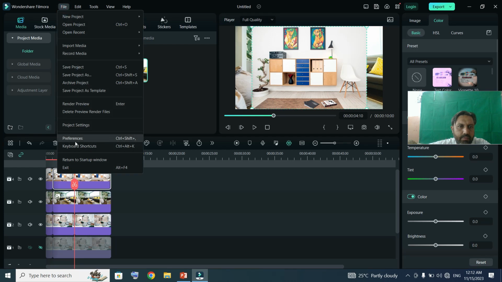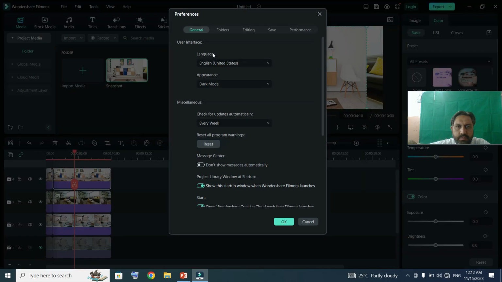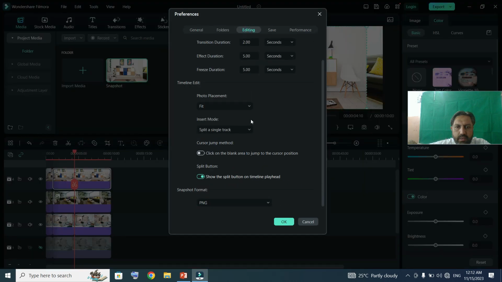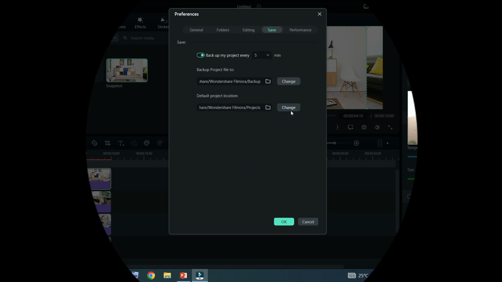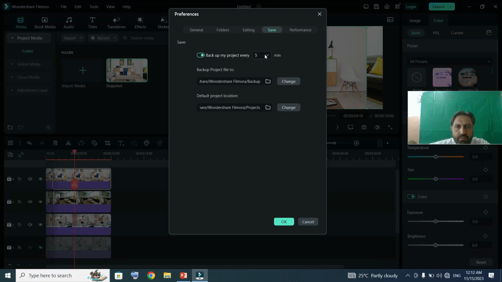Now again open the preferences, Editing, snapshot format, and from here the save folder, where you can change your save folder for export files. And from here you can back up my project every 5 minutes. You can change it to 1 minute, or to 10, 20 or 30 minutes. Generally it is set to 5 minutes.